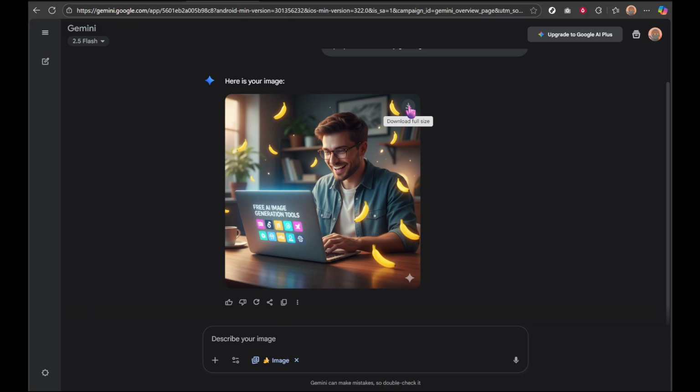Using Nano Banana, you can now create fantastic images with ease, all for free. Happy creating.